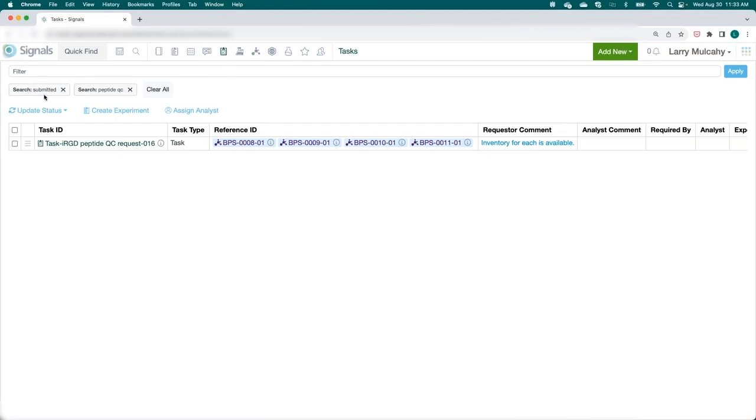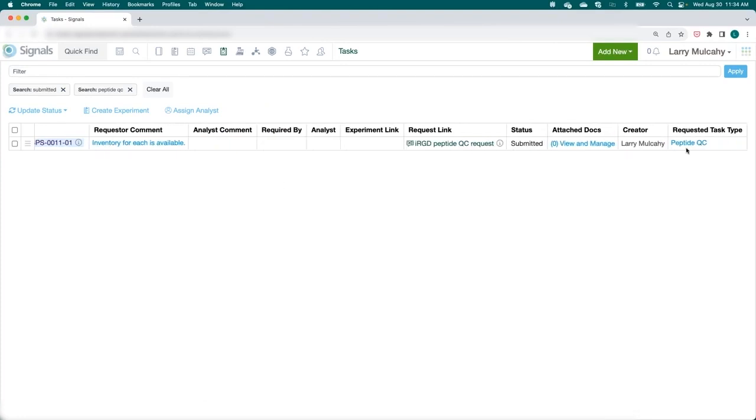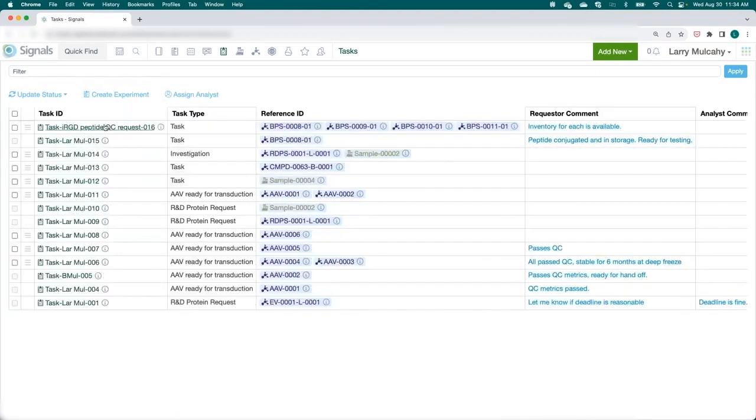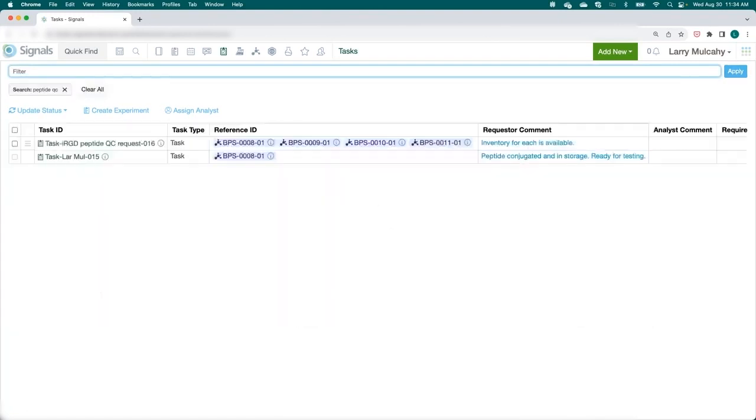So you can see I have basically some filters around tasks that are submitted and go to a specific type. If I go across this task, you can see it's a peptide QC. It has status of submitted. I can see the request link to that as well and all the other relevant data. I can, of course, clear out those filters and you can see all of the tasks on the dashboard and then simply add any kind of filters you want with a quick type of search. So I can see all of those really quickly from my dashboard.